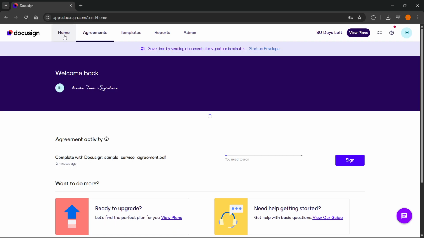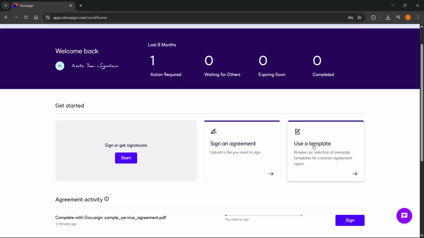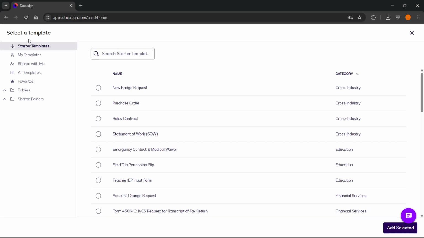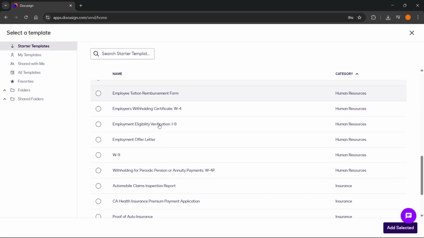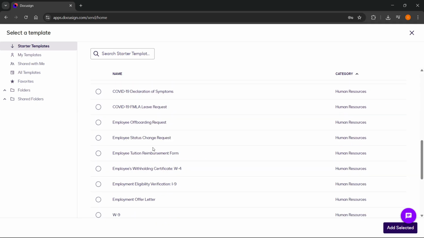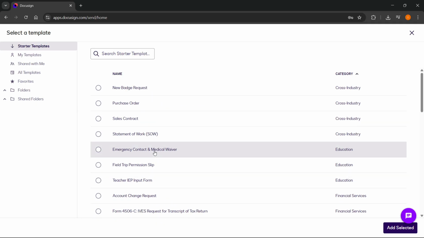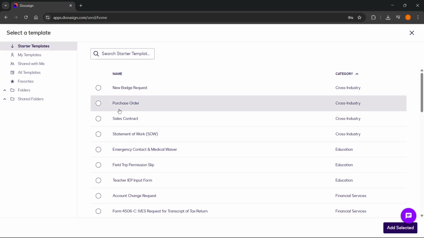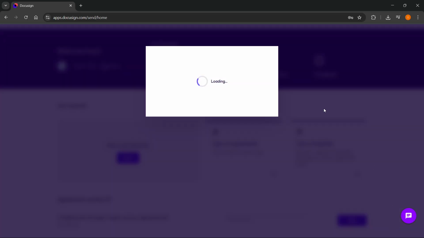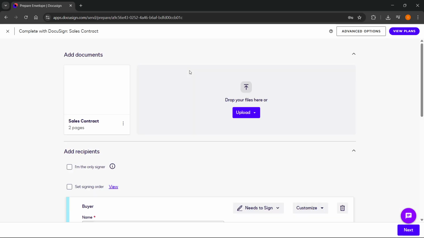Now if you go to home over here, you can see it says use a template. You can click on that and then search from different templates. There's going to be a bunch of different ones over here, and once you find the one you like or need, or of course you can create one yourself in another program, you can just click on, for example, sales contract, and click on add selected. Then it's going to start loading, creating your envelope, and there we go. Here we have our sales contract.